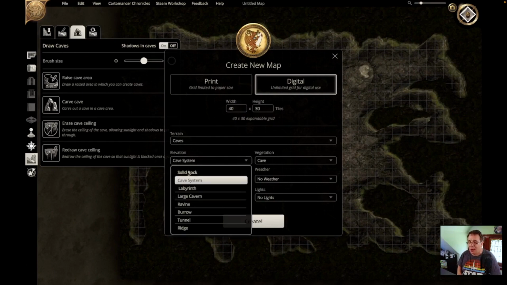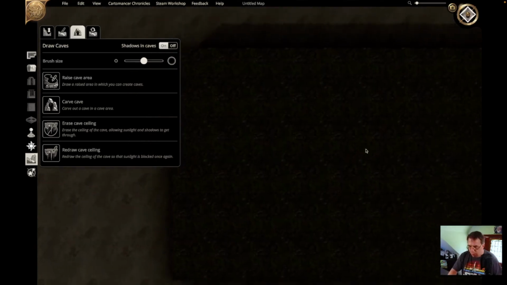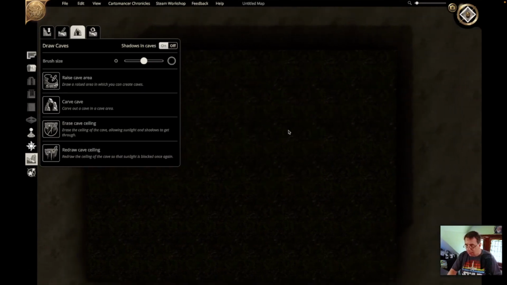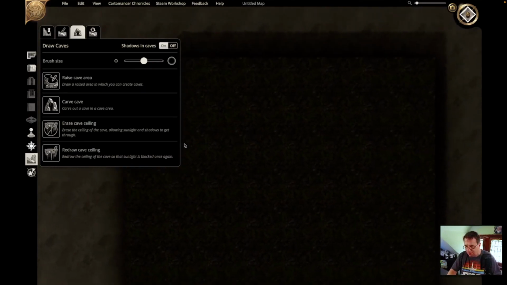Elevation, we're just going to do solid rock at this point. So what solid rock does, it's going to create a new map with its elevation all the way up at the top, and it's just going to be solid rock that I'm going to have to now carve caves out of. Let's try that. So here is my 30 by 40 cave. It's solid rock right now. So what I need to do is carve some caves out.